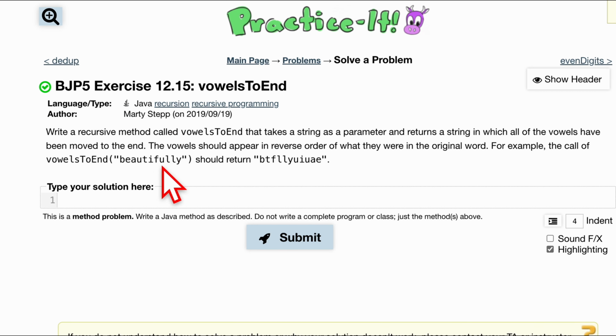12.15 vowels to end. We're going to write a recursive method called vowelsToEnd. So it'll be public vowelsToEnd, and it's going to take a string as a parameter. We'll just call it str for now, and it's going to return a new string in which all of the vowels have been moved to the end. I think I said values. I meant vowels moved to the end.